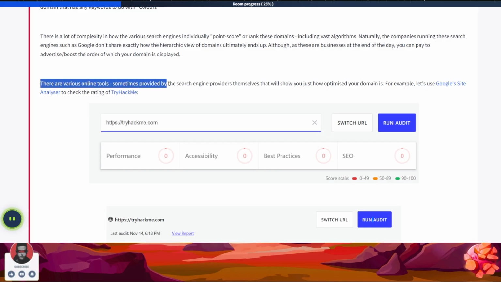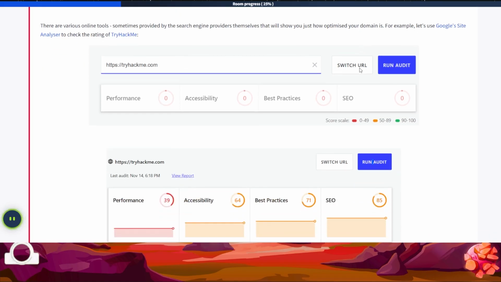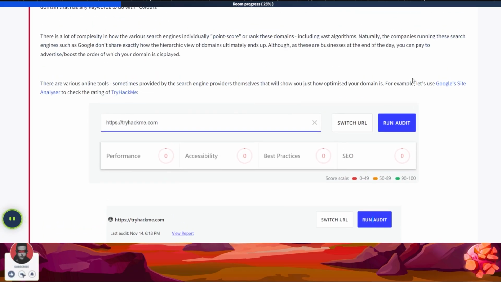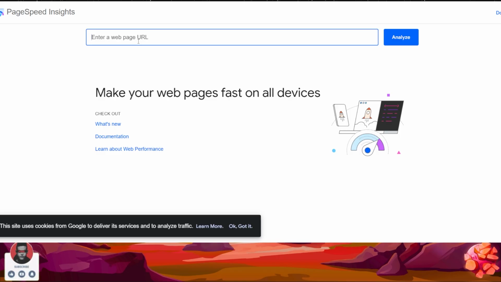So there is a Google Site Analyzer which will show how strong your SEO is. Maybe if we can open this here, try hackme.com.